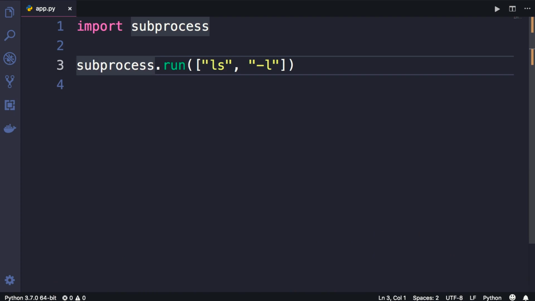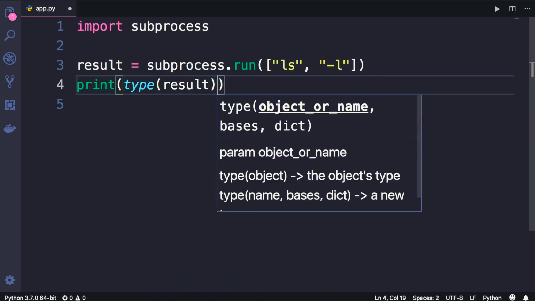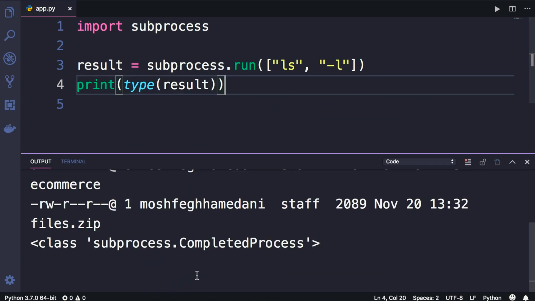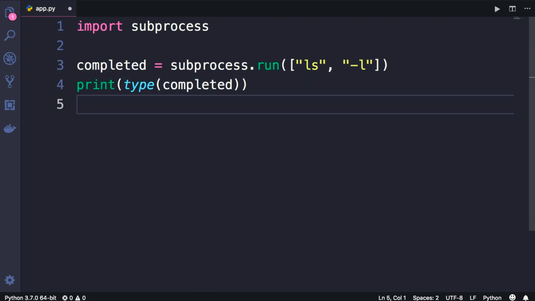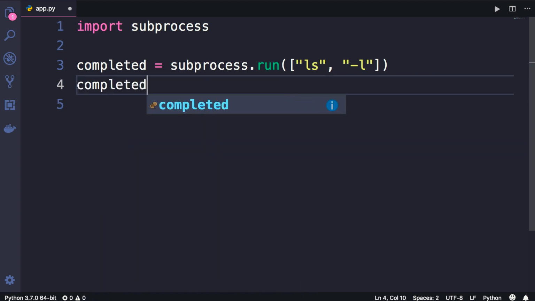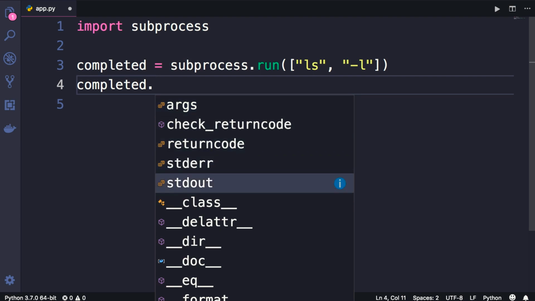Now let's look at the return value of this method. So let's call that result and print its type. Run the program again. So what we get is an instance of this class, subprocess.CompletedProcess. So let's rename this variable to completed. Okay. Now look at the attributes of this object. We have args, returncode, stderr, and stdout. Let's inspect each of these attributes.